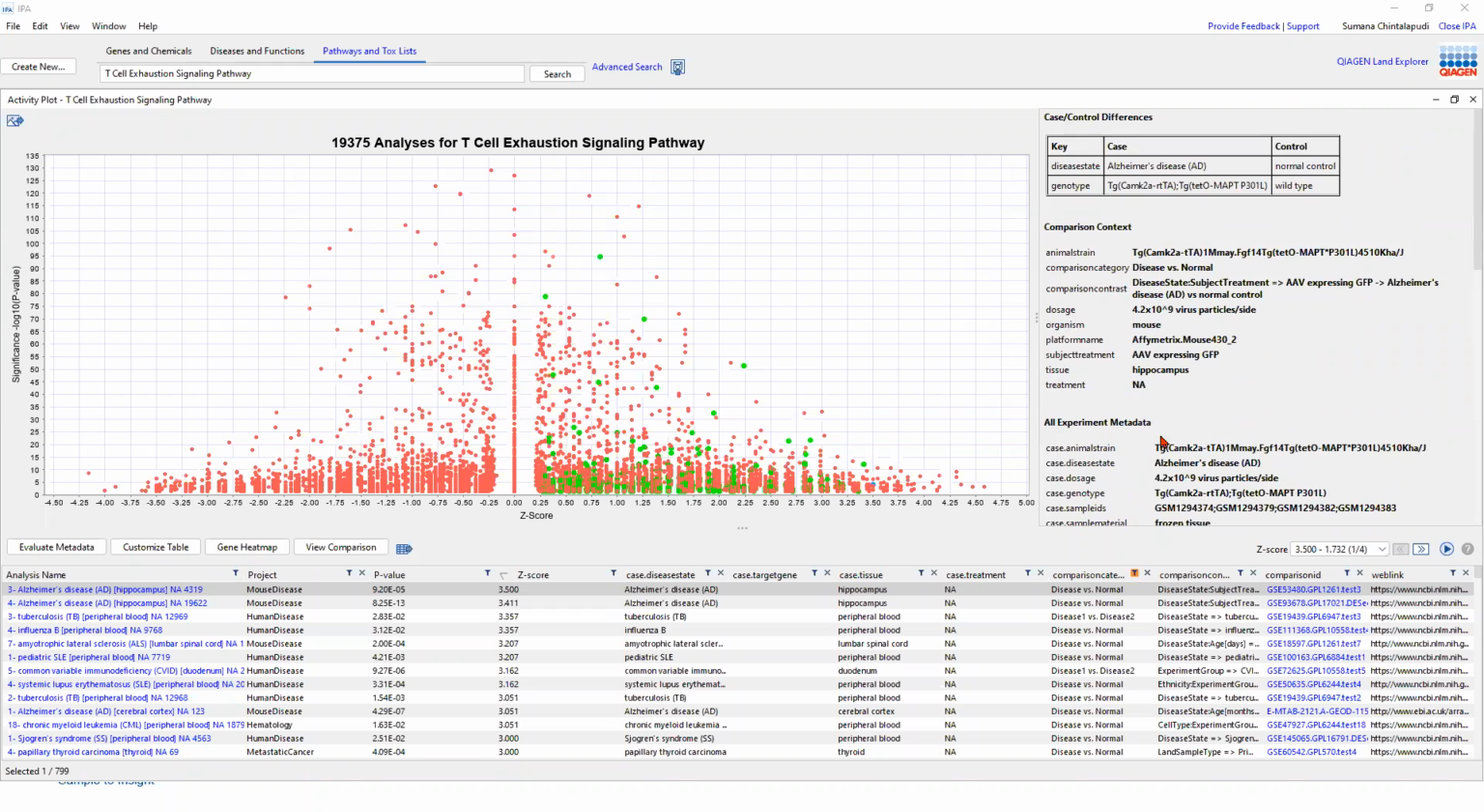So all this information is already available, and then you can make your own decision whether this is something relevant to your research area or not. So if you are looking for a specific disease type, you can easily, again, filter for a disease.